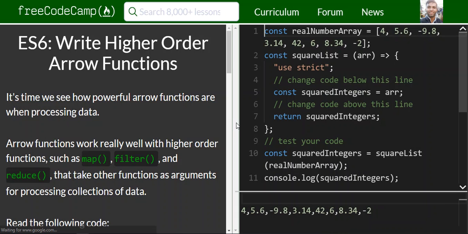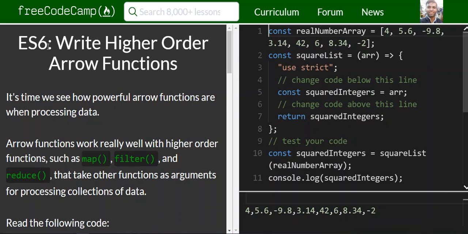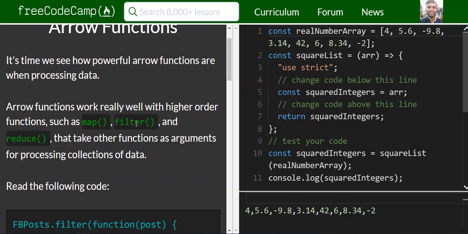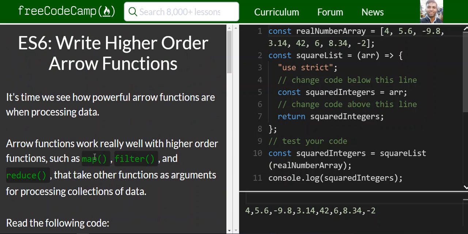Right, so do this one maybe later. So write higher order arrow functions. Okay, now we're gonna write higher order arrow functions. It's time to see how powerful arrow functions are when processing data. Arrow functions work really well with higher order functions such as map, filter, and reduce that take other functions as arguments for processing collections of data. So we're going to be using these higher order functions: map, filter, and reduce.